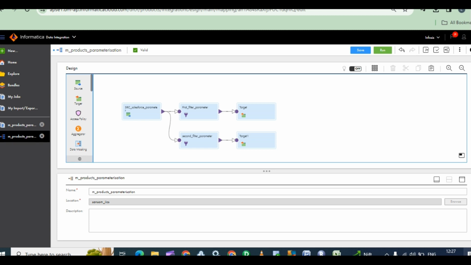Parameter template means, you know how templates are useful, like a Word template, Excel template, dashboard template. A template means you can reuse it any number of times in various tasks. Yesterday we parameterized every connection of a mapping, so you can utilize that same mapping any number of times for any changes in values. So we created a template of a mapping yesterday.